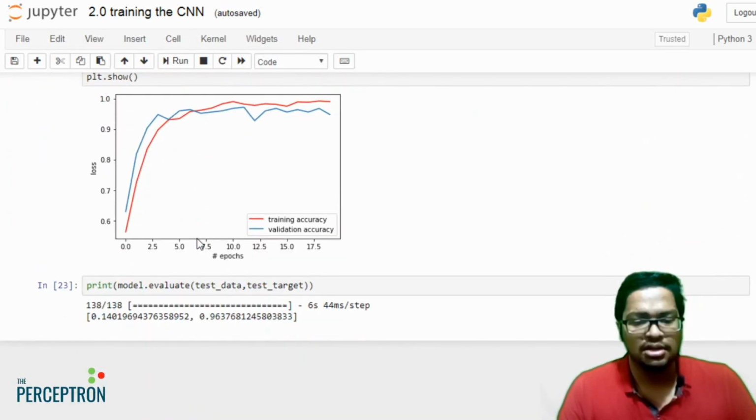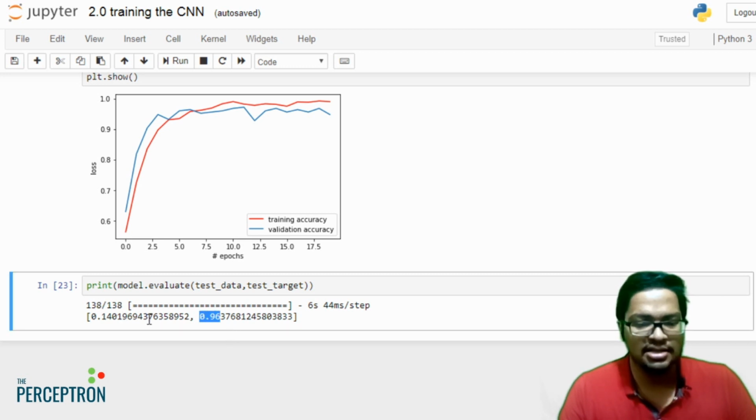Okay, so then the model evaluated, so it's giving a testing accuracy of 96, and this is the loss. So I think we are good to go with this model.